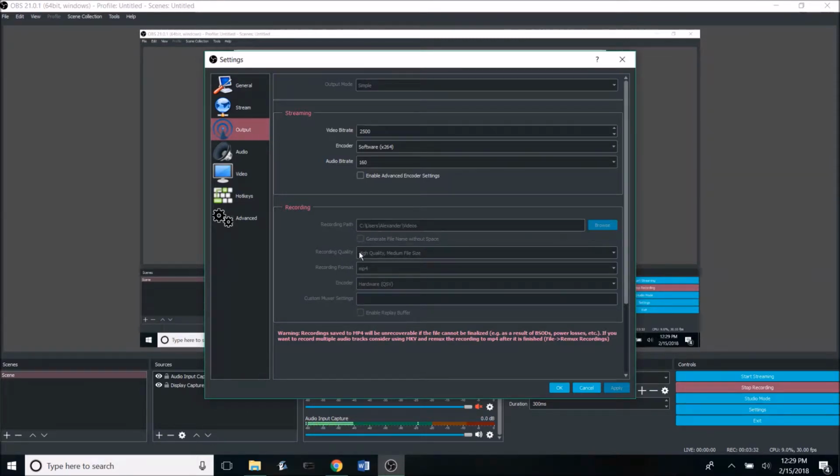Recording quality, I'm recording right now at high quality, medium file size. You can change the quality either higher or lower depending on your CPU performance. Recording format, I recommend recording in MP4 or MOV just in case you want to use a video editor, so you can edit the video after.